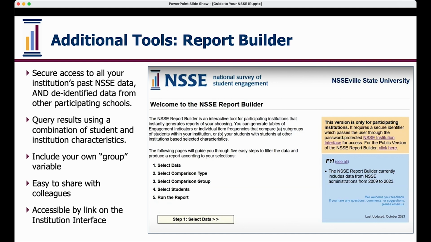Now, the report builder is not in Tableau. It's just in an HTML-based kind of format. And so it's a little bit more old school than, say, the Tableau display, but at the same time, it's really quite useful. And there's a tutorial about the report builder also on our website.